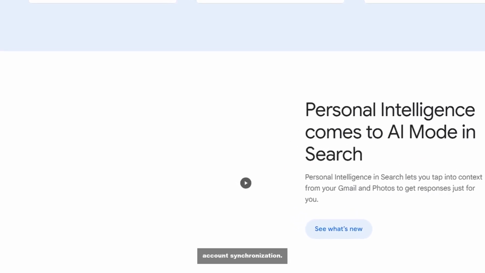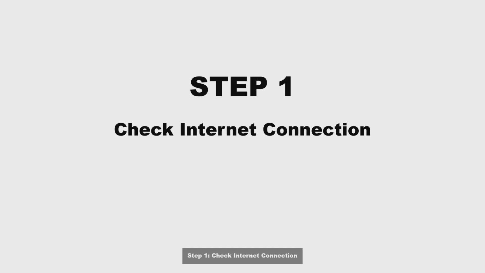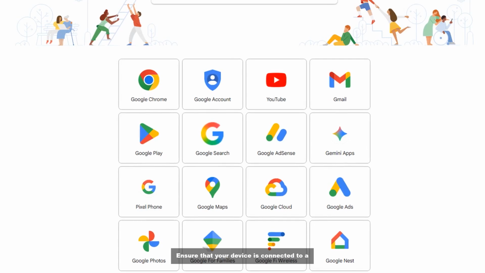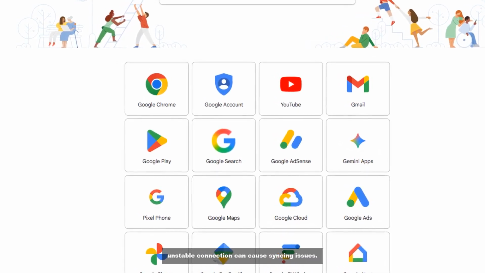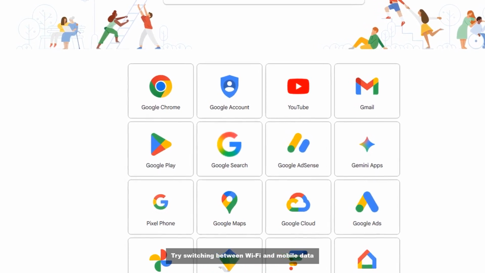Step 1. Check internet connection. Ensure that your device is connected to a stable internet connection. A weak or unstable connection can cause syncing issues. Try switching between Wi-Fi and mobile data or restarting your router.